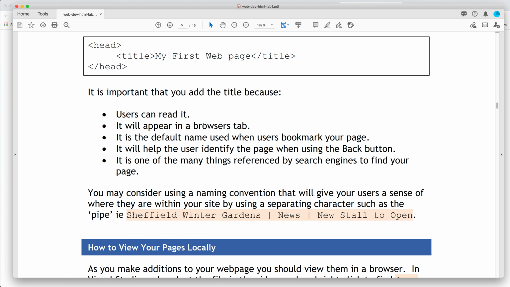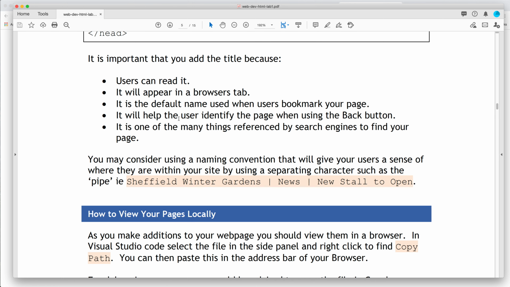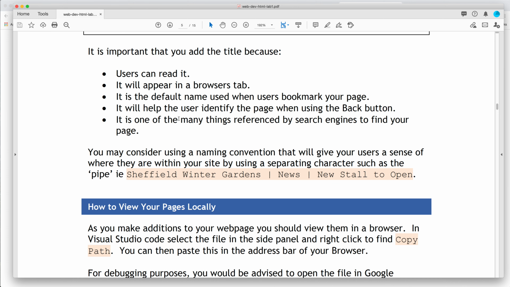So that's important. It's important for things like search engine optimization. It's important that a title should be unique within your web page. It's used when pages are bookmarked, when you use the back button. So it's important you put a unique title in there.